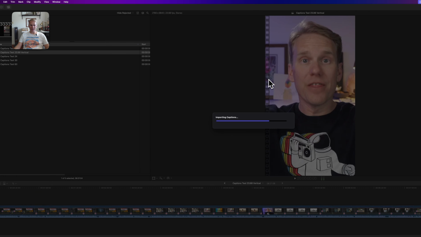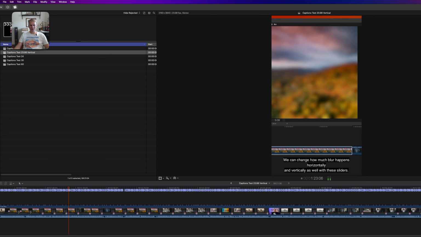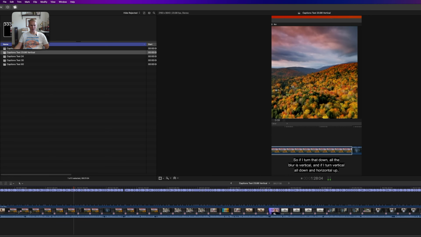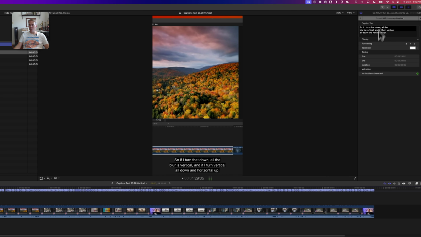I can select my SRT file, and boom, it automatically adds these captions to my project. If I turn the blur down, the captions close vertically, and horizontally as well with these sliders. And of course, we can click on them and update them up here.